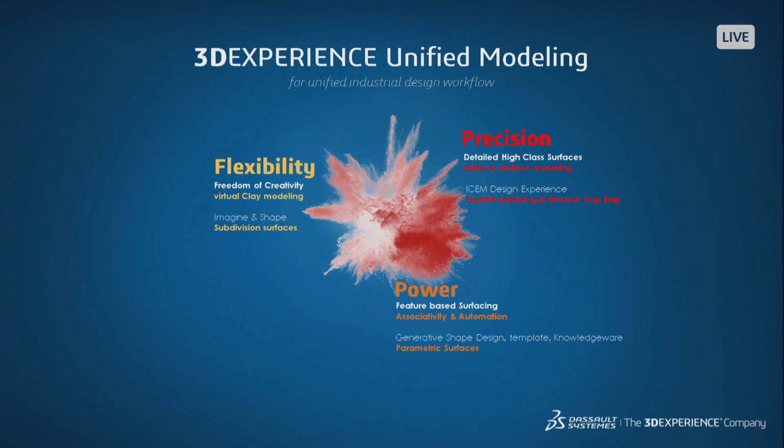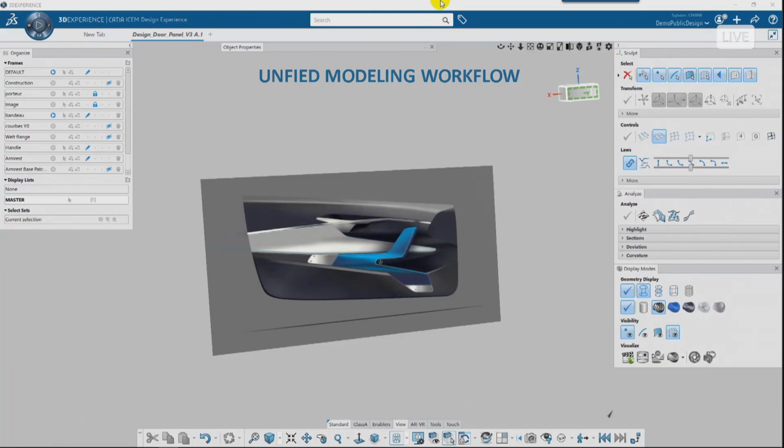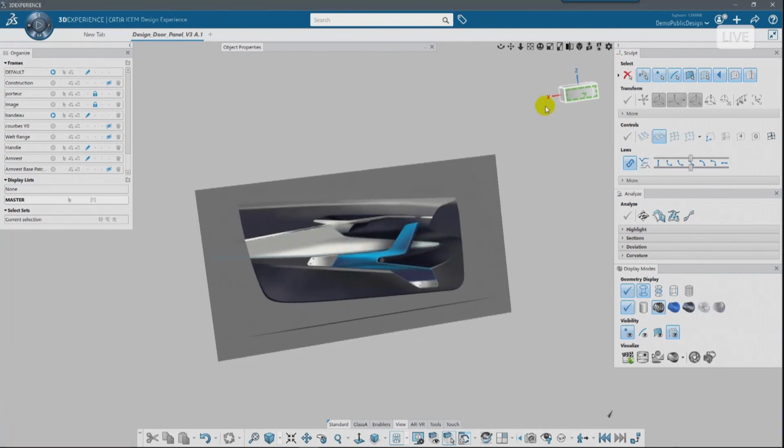Last demo I wanted to show you is, like I just mentioned, you are on the 3D experience, so you benefit natively from the 3D experience unified modeling, meaning you are able to be precise, you are fully flexible with the tools you are choosing, and you've got the power of the full surface tools of CATIA on 3D experience. So it means here you will retrieve the context of the previous demo.